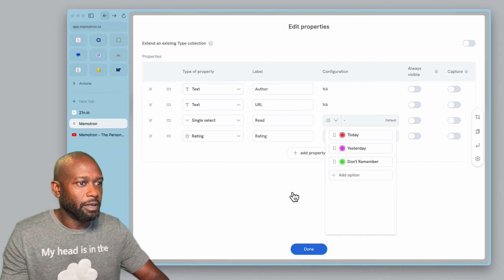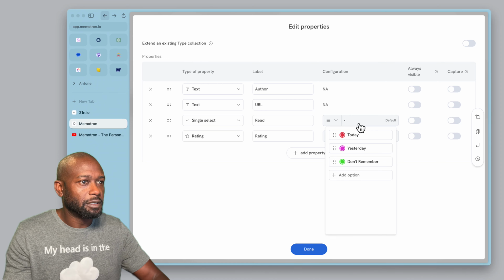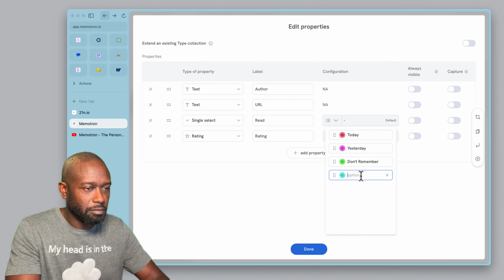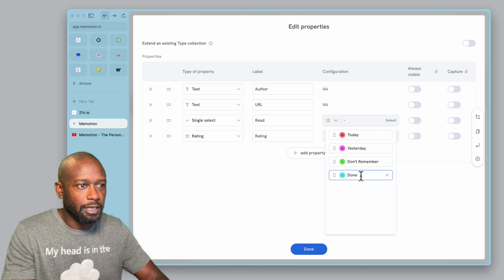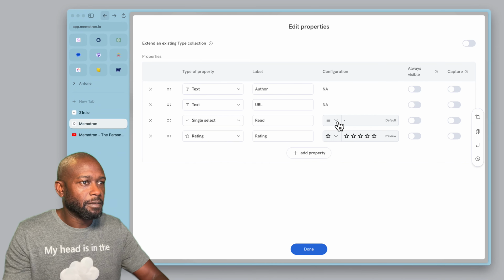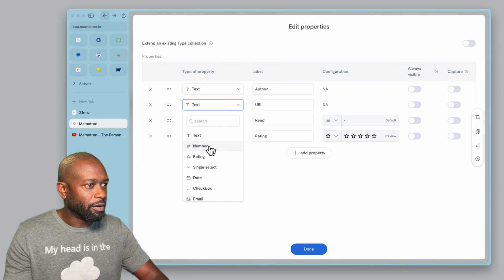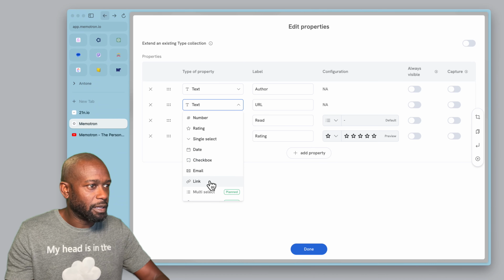Don't remember. There we go. Whatever. And actually, we can just put a done in there. We finish reading it. And then there is for URL. Let me see. We should have a link one.